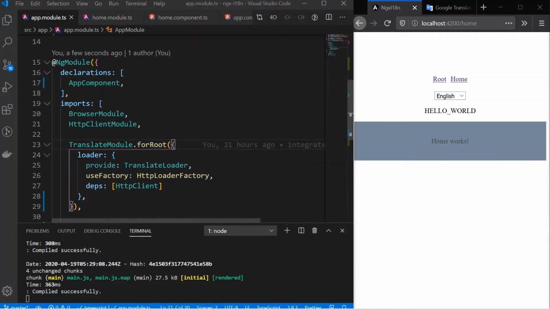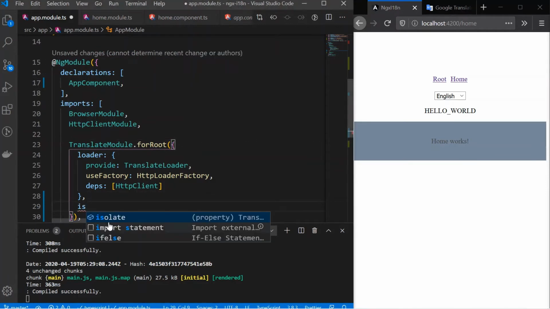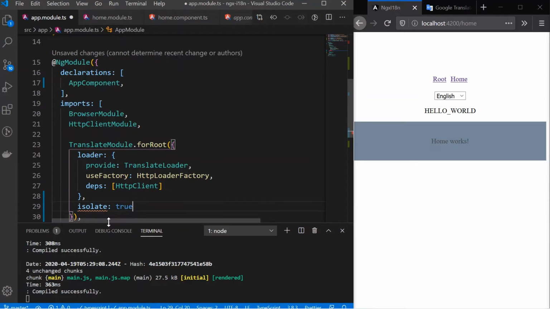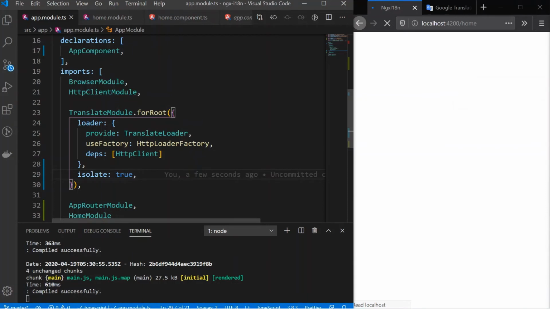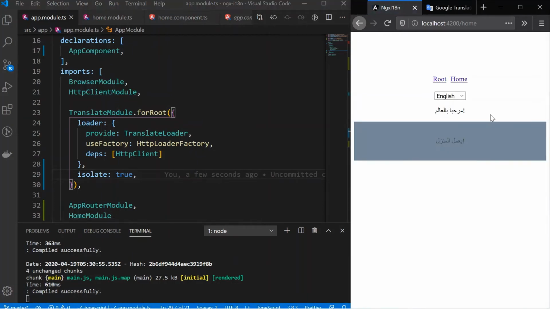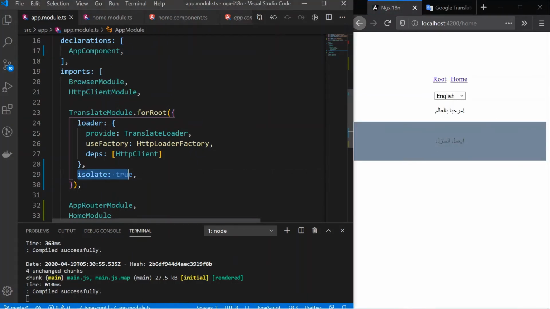Let's see what went wrong. So yeah, we missed this property here, isolate true. There is one more property that is for merging. So either you can use isolate or you can use extend to true. There are properties you can go and check in the documentation, whatever you prefer. So if you set it here and save this, you will see this is working fine.